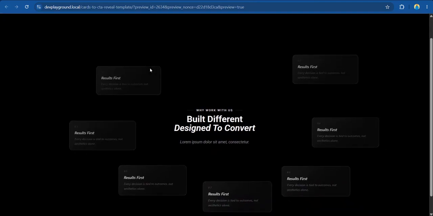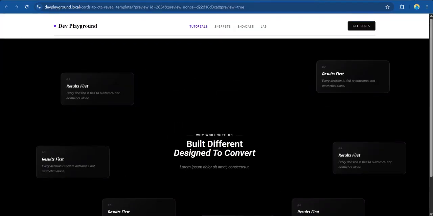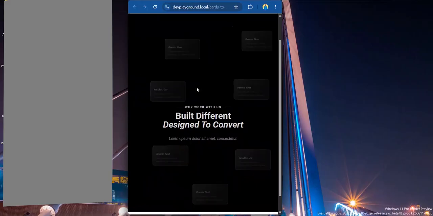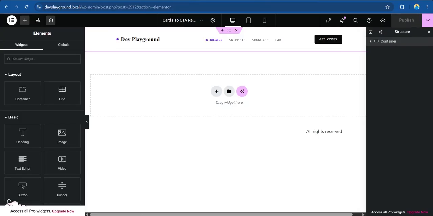Today I'm going to be showing you this beautiful cards call to action review animation that you can do easily using Elementor, and it also works on mobile devices as well. As you can see, let's get down into the tutorial.